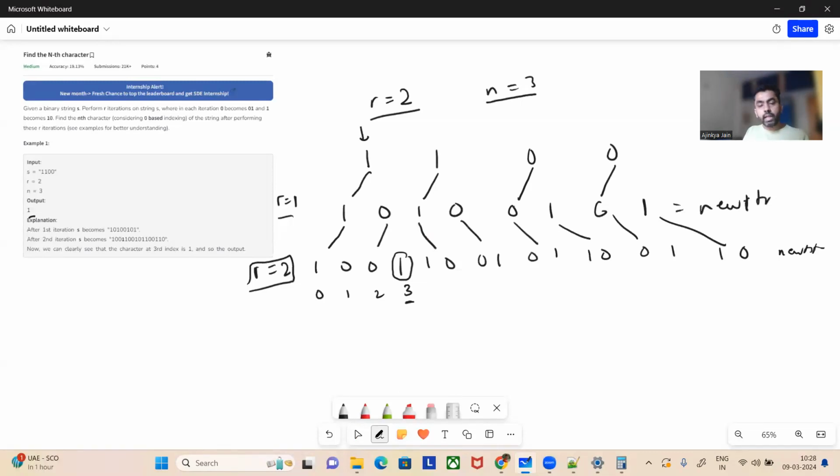I hope you got the problem now. For the brute force or naive solution, the string will be given, and we perform R iterations. In each iteration, we build a new string by iterating through the current string, appending 1, 0 for each character 1 and 0, 1 for each 0. For the next iteration, we pass on this new string and build again. After it is done, we return the nth character. So this is the brute force or naive approach.